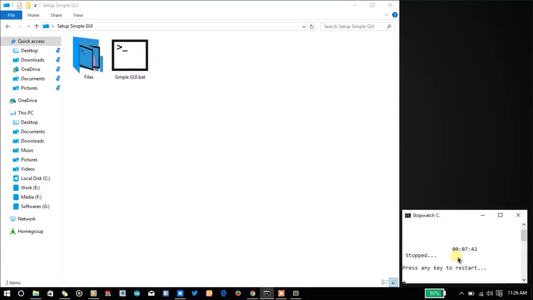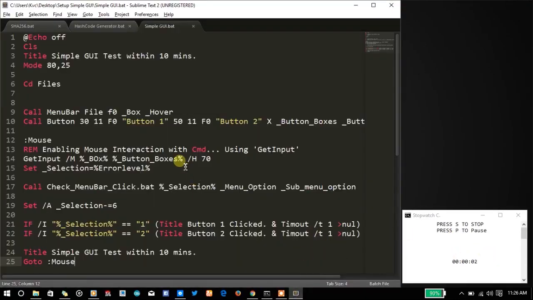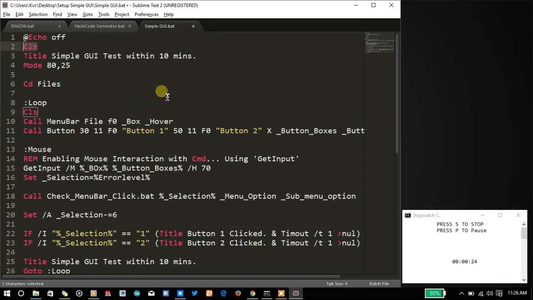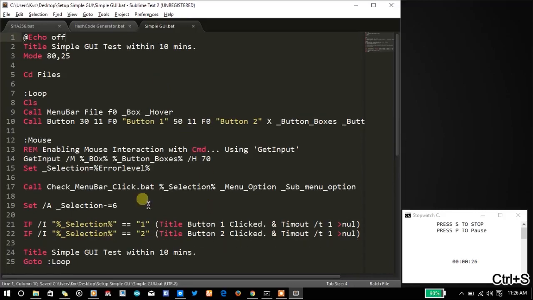So let me again start the clock. We will add 8 minutes. So I think we have 2 minutes now. Yep. Yeah, we need to go to the loop again. So here should be the loop, and here should be the CLS. So we need to do everything again to remove the error.